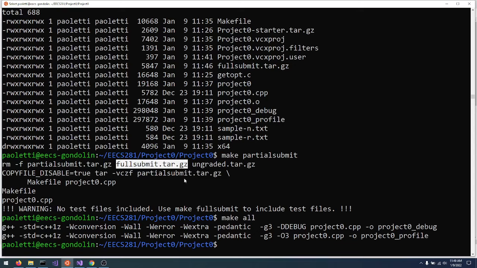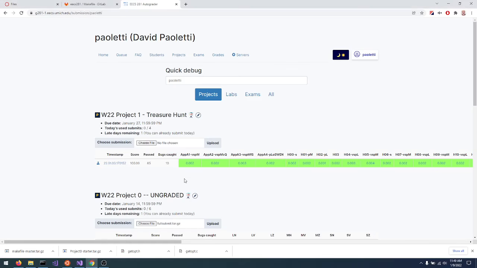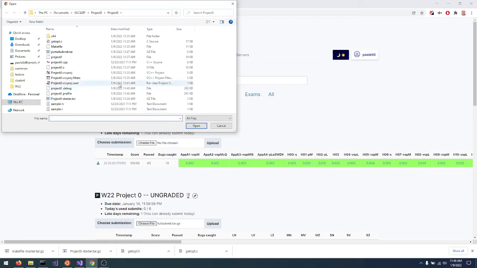Now here's another tip. I did it, glanced at it myself without mentioning it. When you choose a file to submit, always look at the last time it was modified. If this was not a couple minutes ago, you might be in the wrong folder. You might be grabbing an out-of-date file. You might have forgotten to make partial submit or make full submit. So always check this timestamp before you upload to the autograder, to Gradescope.